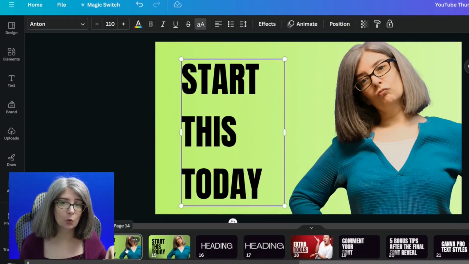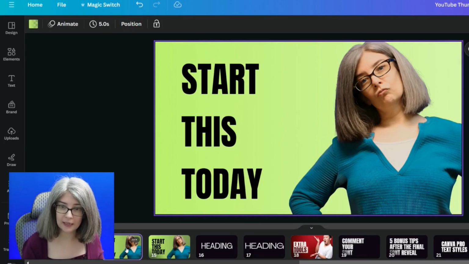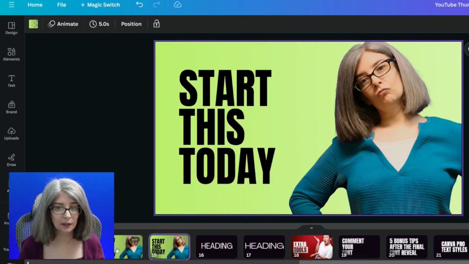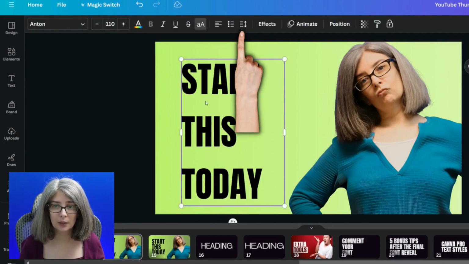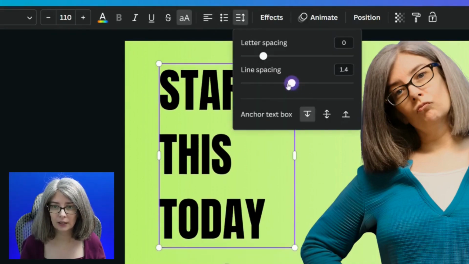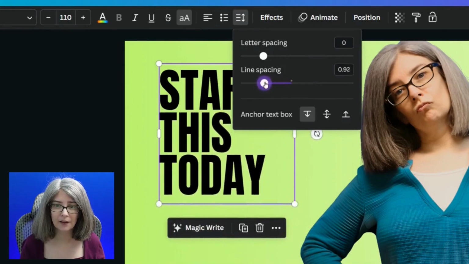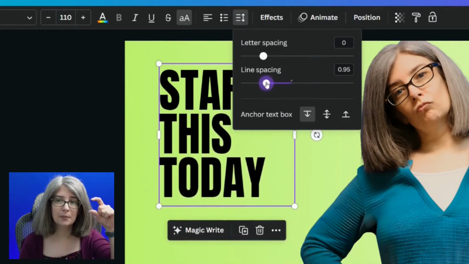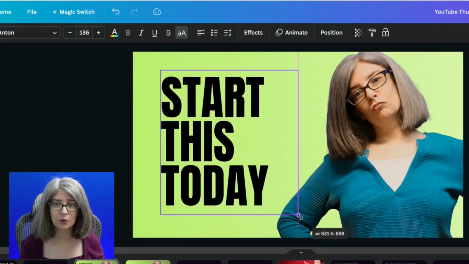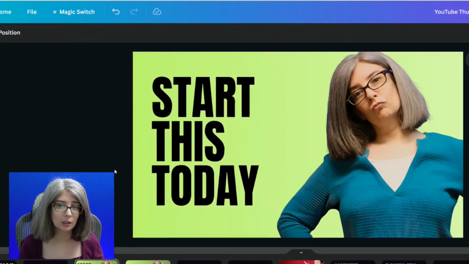Look at the difference between this image and this image. By reducing the line spacing, and let me show you how to do that, you would click this box and go up here to spacing, and you can move the spacing to the left and it will reduce the spacing between each line. By doing that, it even allows you to make it a little bit bigger than you could have made it with a lot of spacing in between each word.